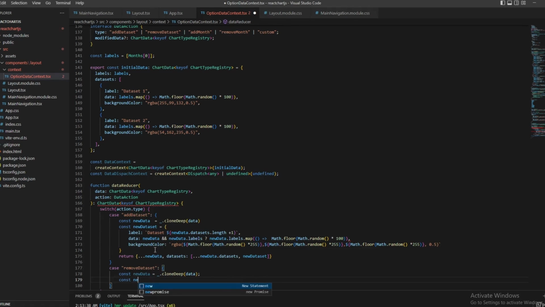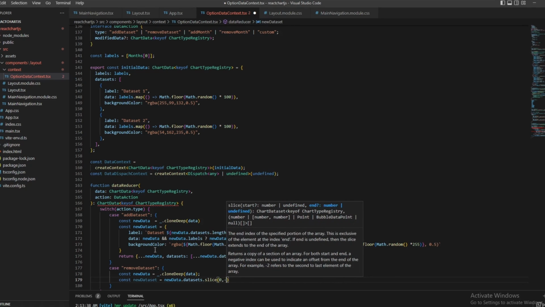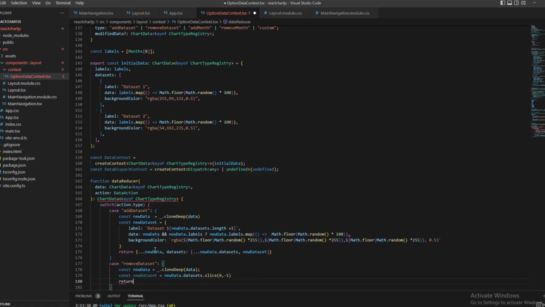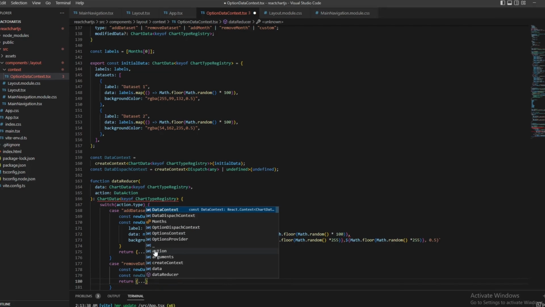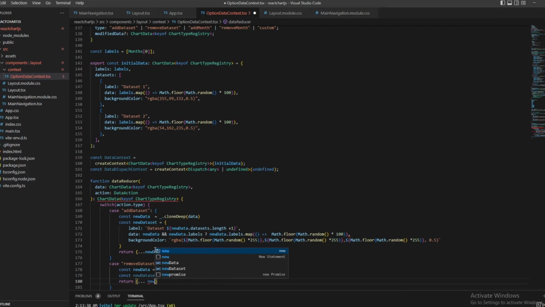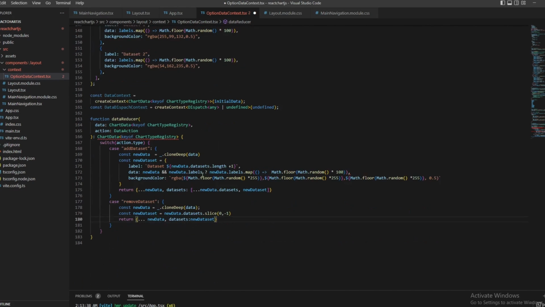We don't want to make our chart completely empty, so if our chart has less than 2 datasets, meaning just one dataset, we shouldn't remove it. For this, I want to always remove our last one, so it's going to be new dataset slice, new data of datasets dot slice 0 minus 1, and this will actually remove the last one always.